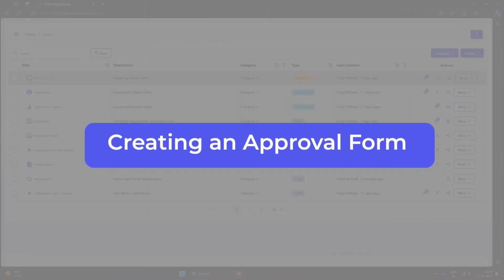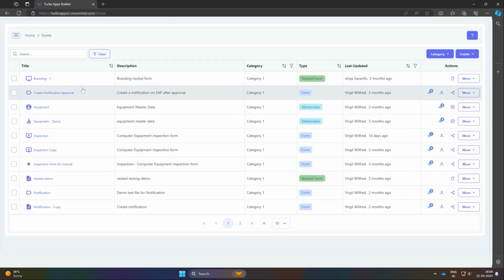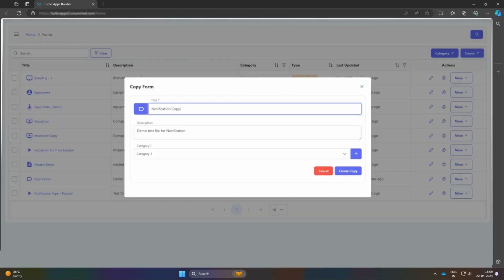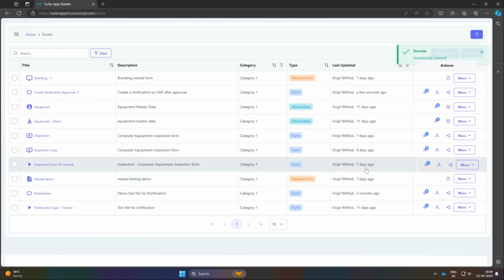Creating an approval form. Now, let's build the approval form. Navigate to the Forms section. Click the More button in the Create Notification row and select the copy option from the drop-down. Set the title to Create Notification Approval and the description to Create a notification on SAP after approval. Click the Create Copy button to create a duplicate form.